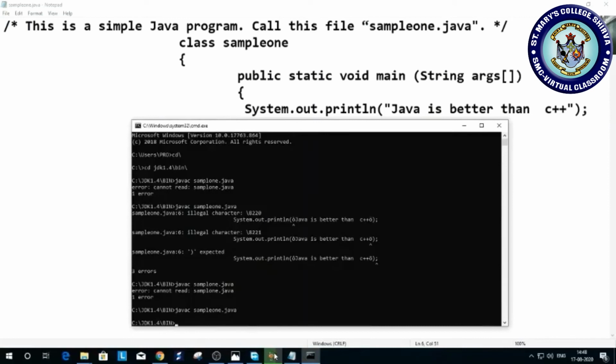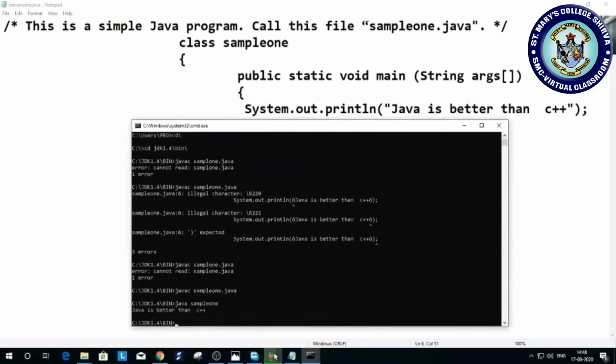Otherwise, sometimes it will show a note. A note is not an error. You have compiled successfully. Now we have to run. How to run our file? By using the command java followed by the name of the file only. Here the extension is not required. Got it? Clear? Yes.